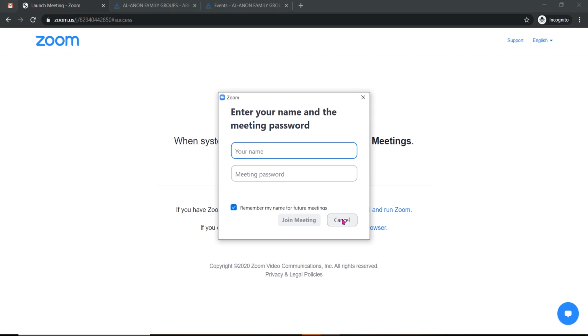One of the nice things about Zoom is that you do not need to sign up for an account in order to join a meeting, which is why you have this screen here about entering your name and the meeting password. It doesn't require you to give any other information about yourself before you join the meeting. So instead of canceling, I'm going to pretend in this example that today is the day of the meeting and we definitely want to join.